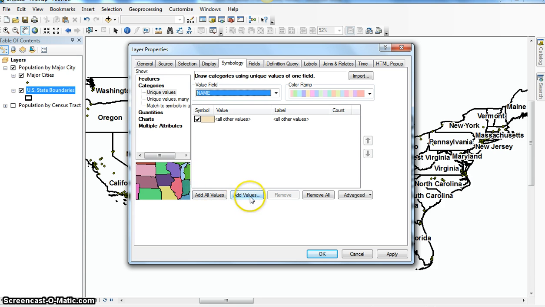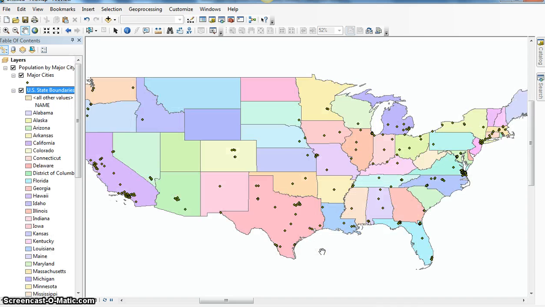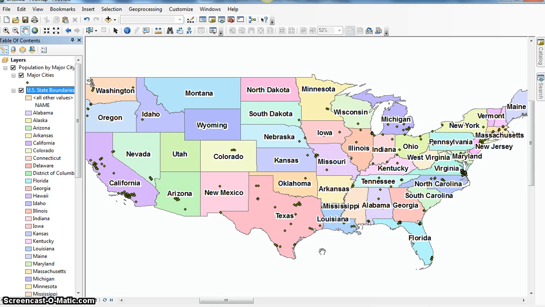And so all 50 states are going to have their own color. If we wanted to select just a few of the states to give their own color, we would choose this add values. But since we want them all, we're going to do add all values right here. As you can see, they all have a different color. We hit OK. And what we have is a very colorful, attractive map.